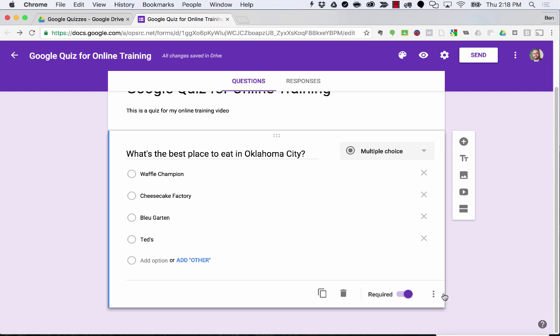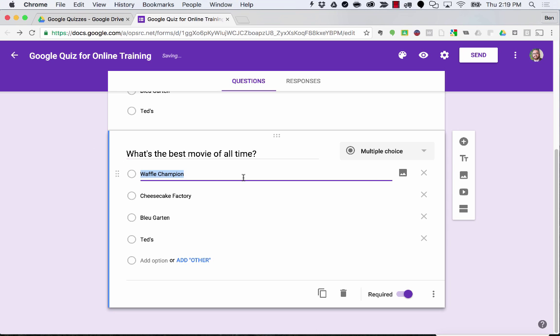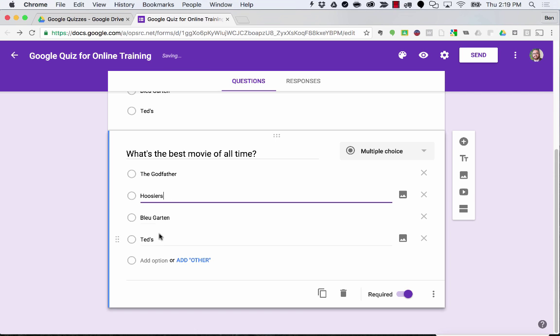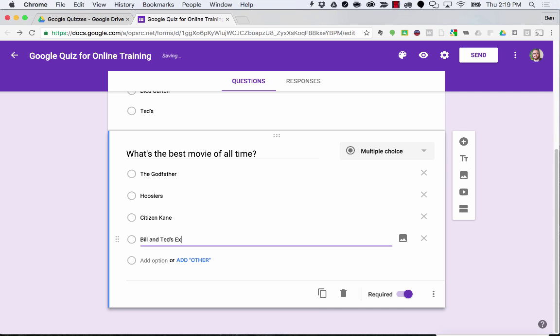So now that I've set this to shuffle and I've set it to be required, I can go ahead and duplicate this question. So I'm going to duplicate it, and then I'm going to say, what's the best movie of all time? Super easy, right? No opinions here probably, but I'm going to say The Godfather. I'll say Hoosiers because that's another one of my favorites. We'll say Citizen Kane, and then we'll say Bill and Ted's Excellent Adventure. I know, really great, right?